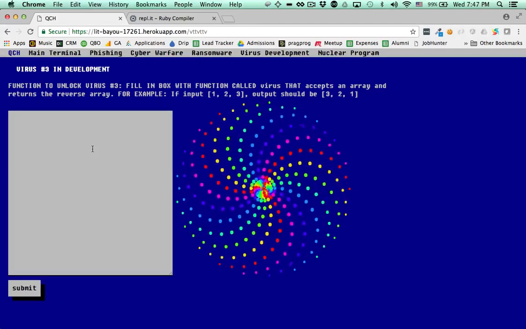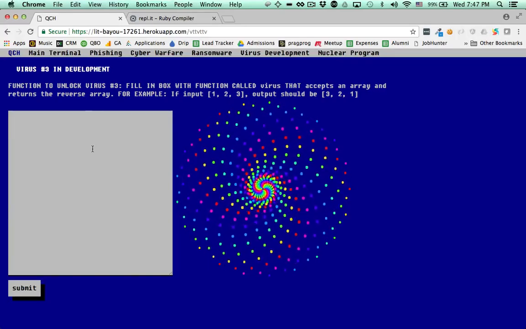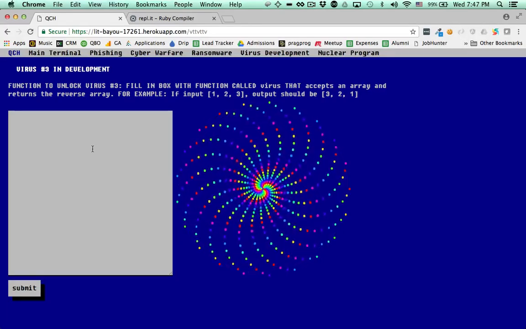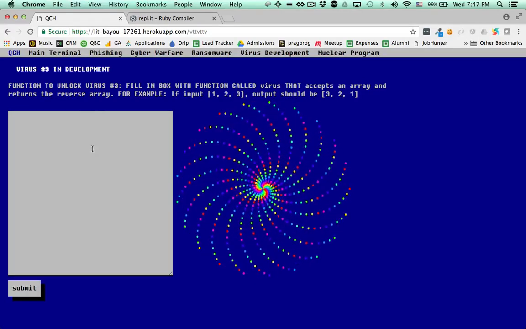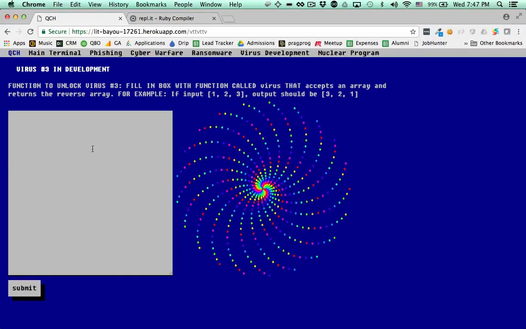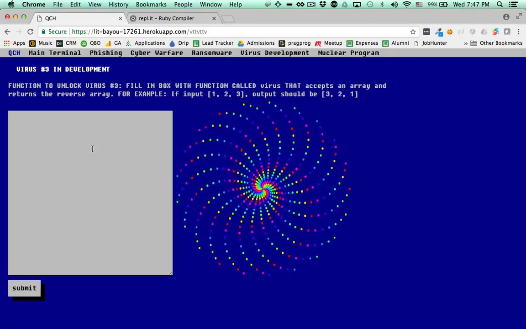So to unlock virus 3, this is a very dangerous virus, as you can all tell. So we definitely need to stop this one. We need to fill in a box with a function called virus that accepts an array and returns the reverse array. For example, if the input is 1, 2, 3, the output should be 3, 2, 1.